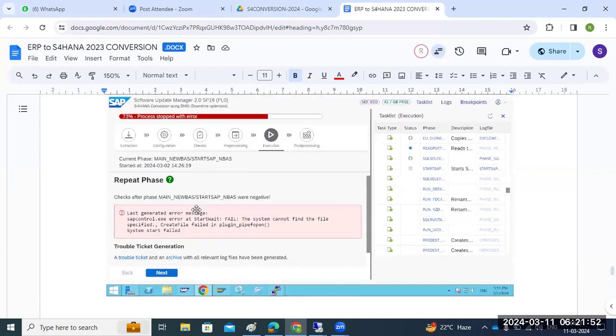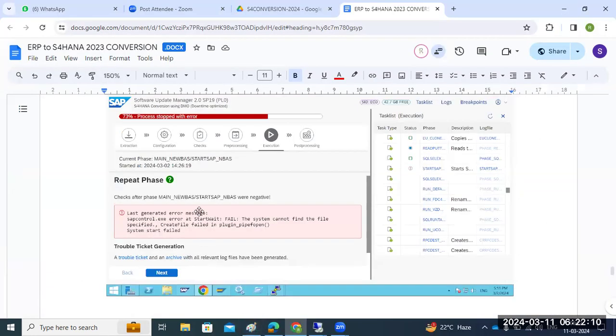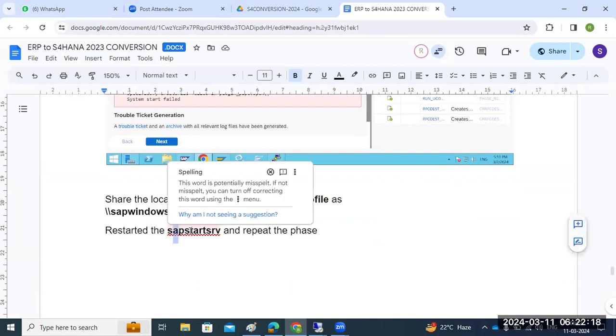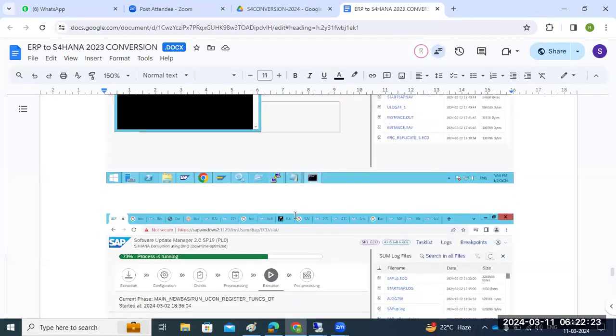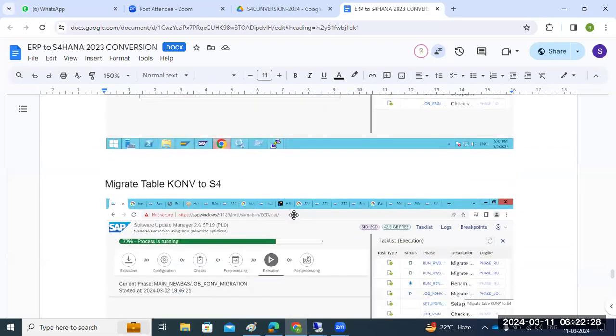So there is an error: system cannot find the file specified. There is a profile directory here. So what we did for the profile directory is we shared the local folder as a global folder, then repeated the phase. So at the global level, there is a mount point or something missing, I think a common mount point tree. So we repeated the phases here.